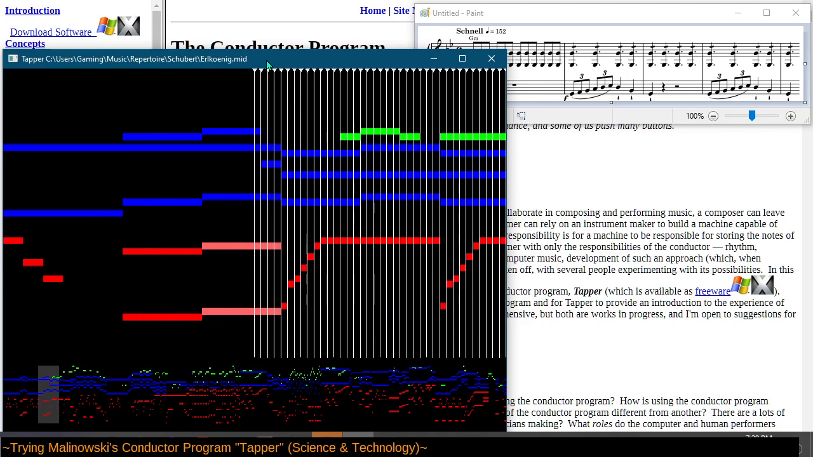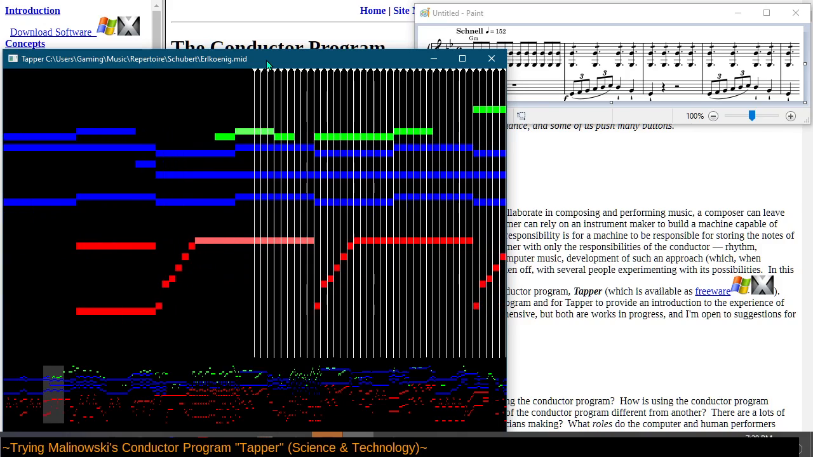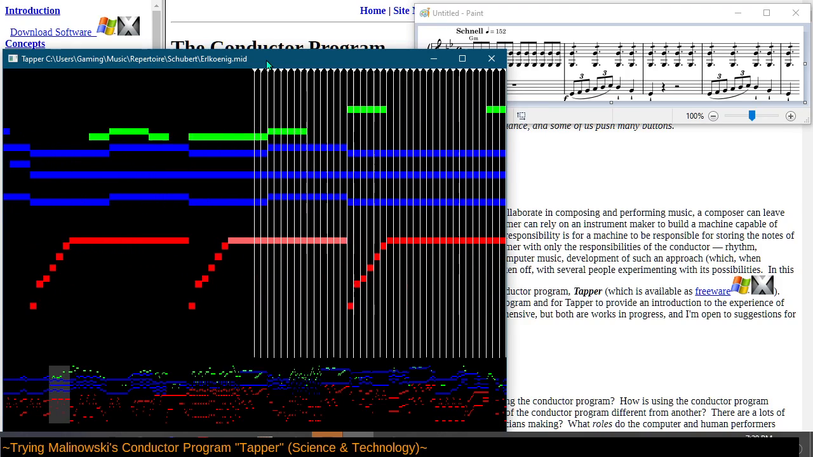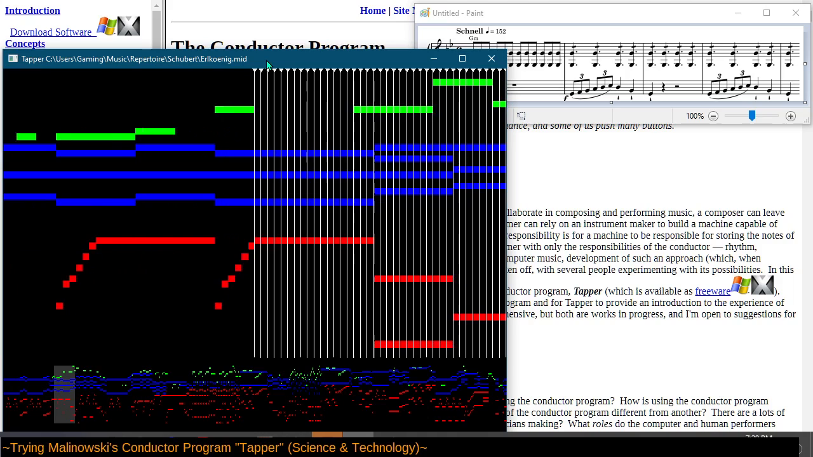Gotta say, this is far, far easier than trying to do it on the keyboard. On a musical keyboard, that is.